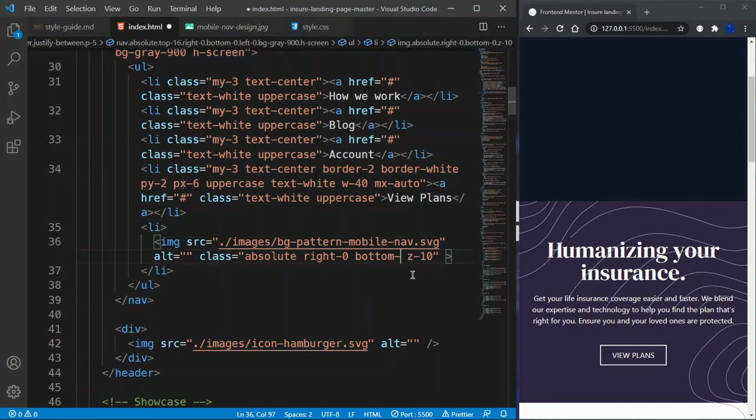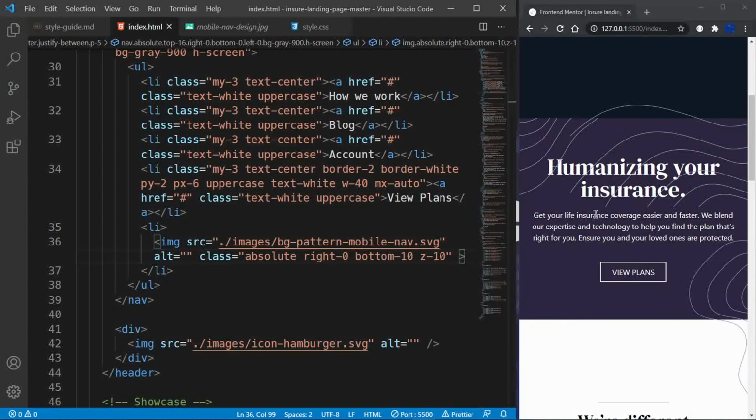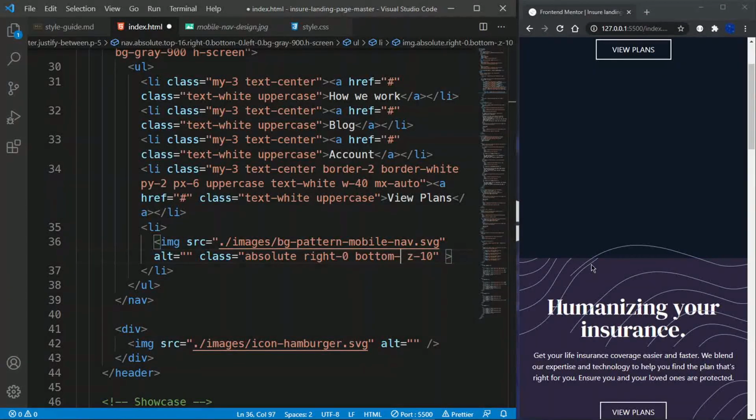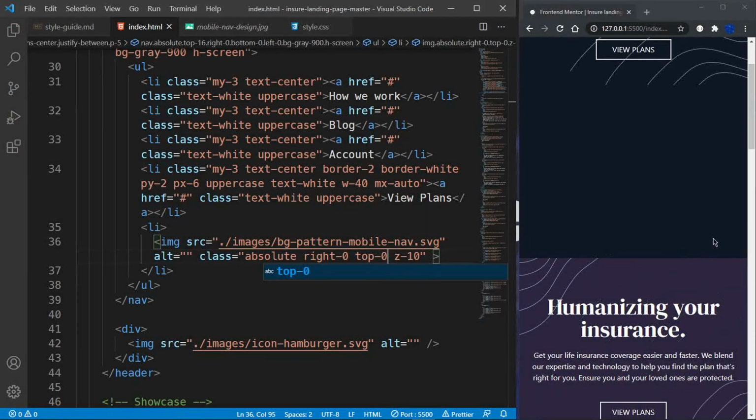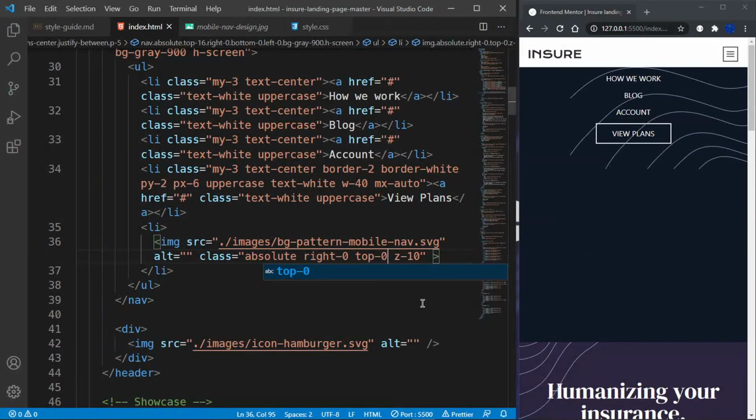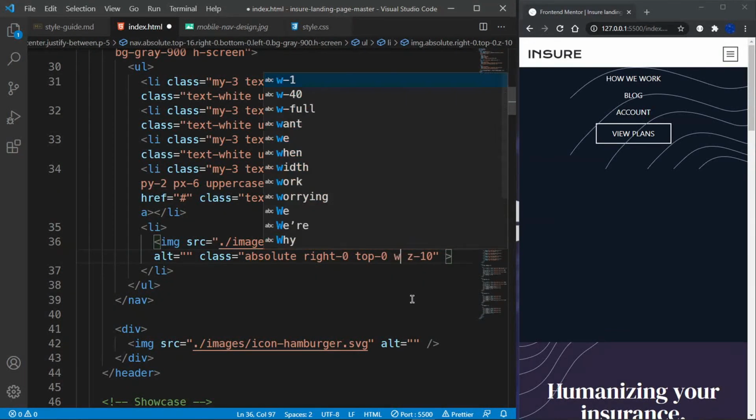I wanted to the bottom by, let's say, 10. Move it up. Let's say bottom. Actually, no, let me just say top first of all so that I can see whether it's appearing or not. So it goes to the top. Let me say this should have a class of, wait, right here, I'm going to say w-full.